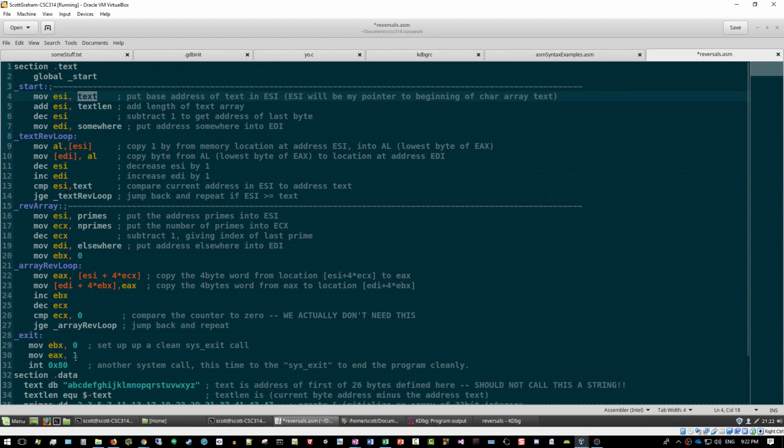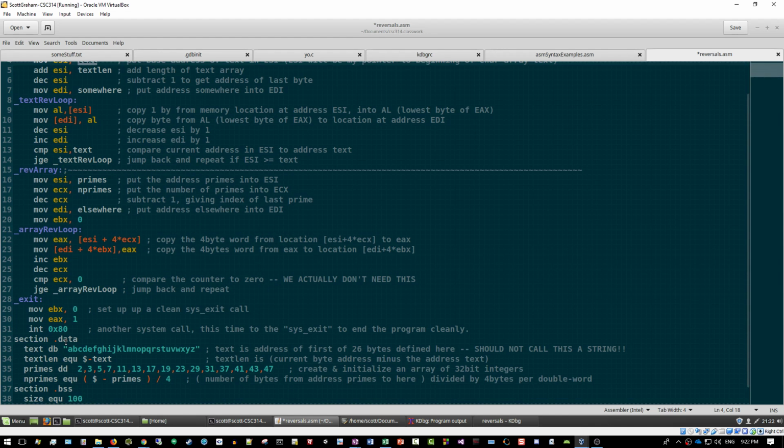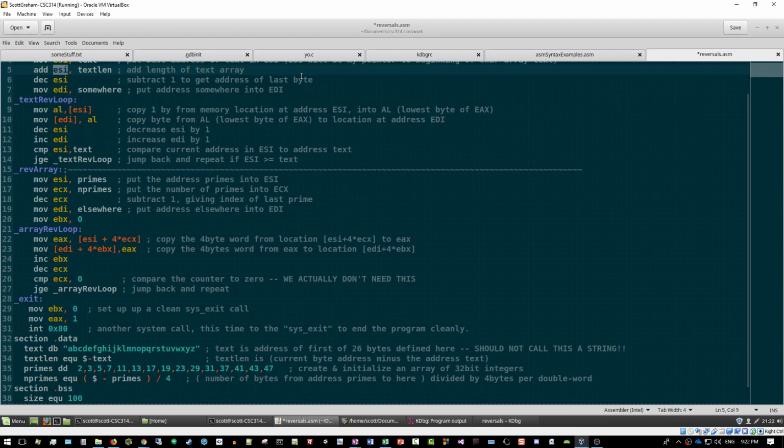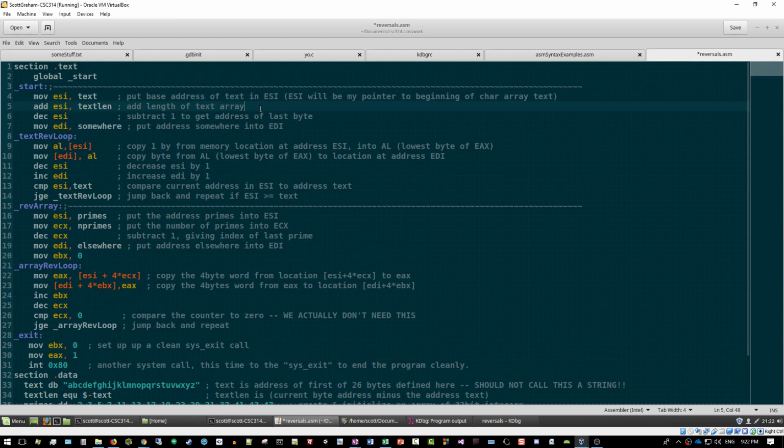So what does that mean? That means I'm adding 26 to text, and that's still going to be in ESI. So now ESI is pointing to 1 byte after the end of the array. It's pointing to the next byte after the array. That's because, again, if text length was 0, then that would be pointing to the first byte. Just keep in mind zero-based indexing, and that should make sense to you.